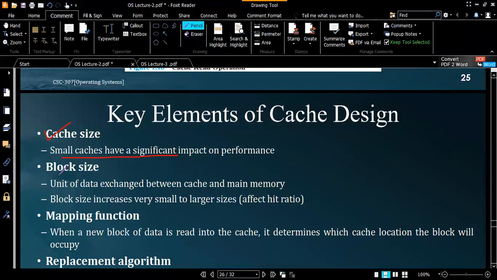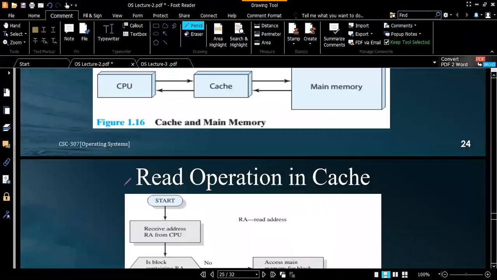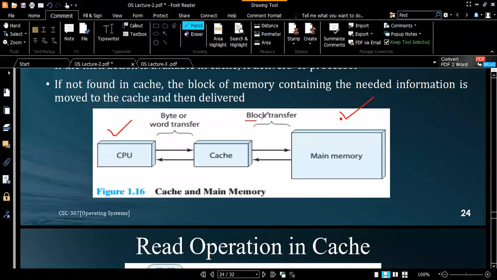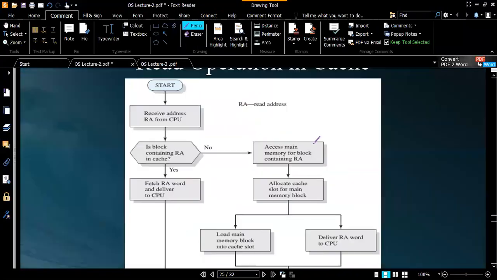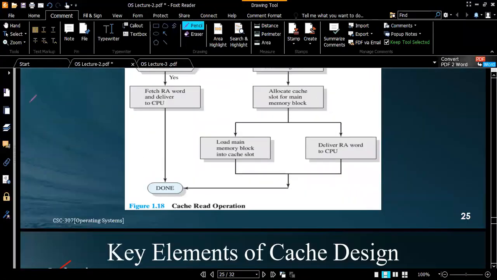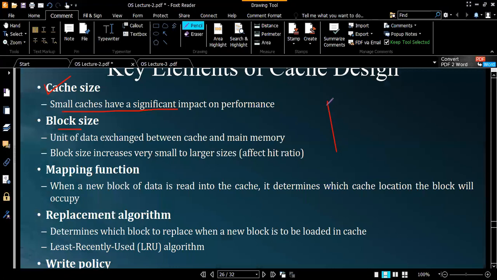And then the block size. What is a block size? It is basically, as you can see here, block transfer. In the main memory, we have boxes like this. Let me draw the box. So we have a box like this, and we divide it into some smaller boxes. For now, we can call them blocks.